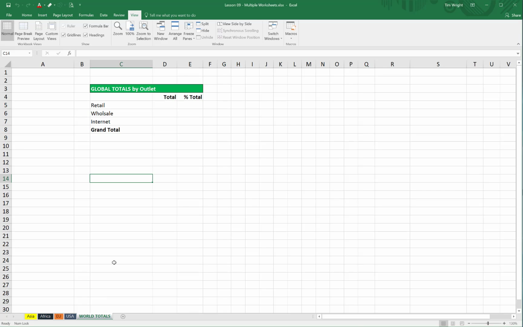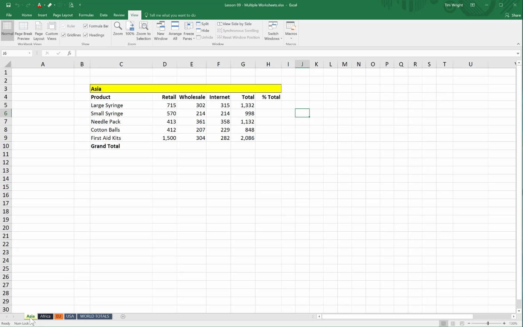So we're currently in here, and what we want to do is come up with the totals for retail, wholesale, and internet from our different outlets. And here's our different outlets. We have Asia, and we have some totals for retail and wholesale and internet, and then the grand totals. And we see that that is true for all of these: Africa, EU, and USA.